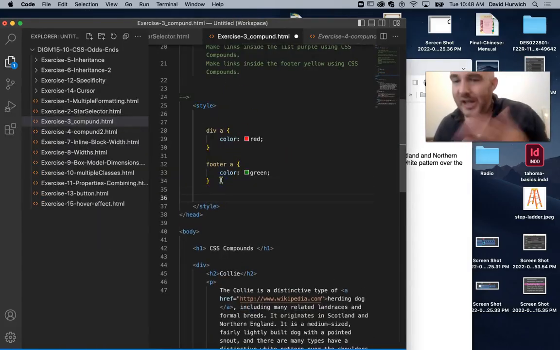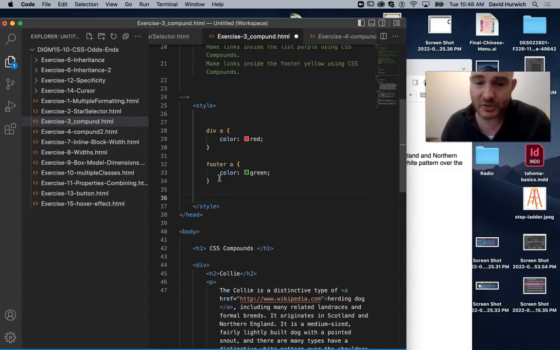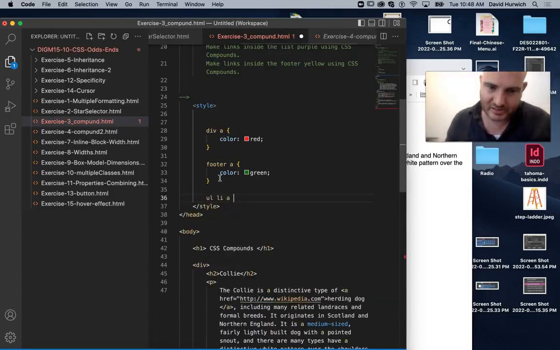You can actually have as many compounds as you want. So for instance, I could write something like this.